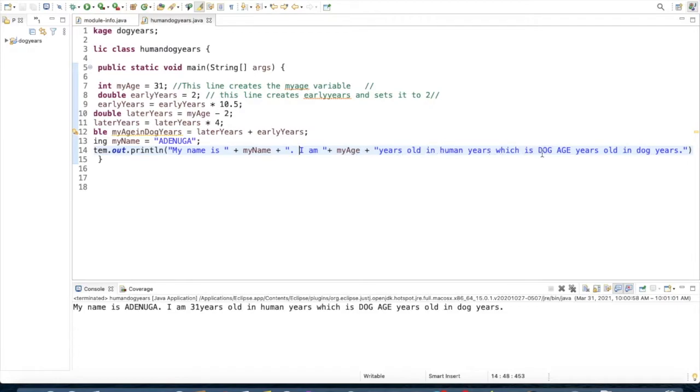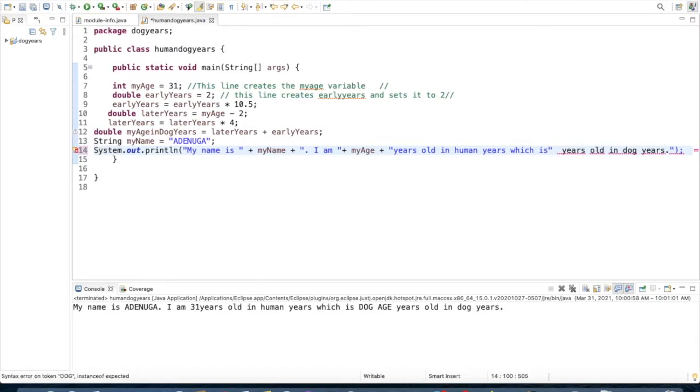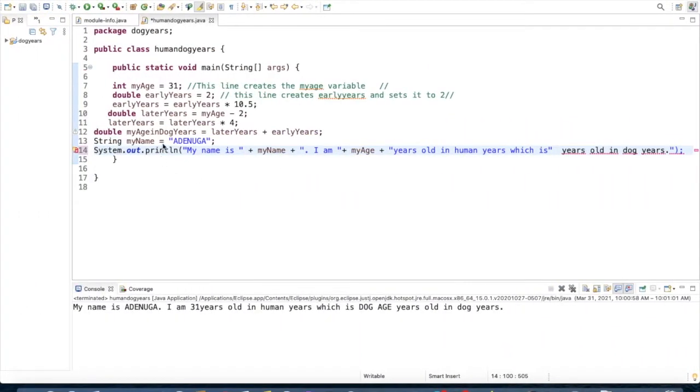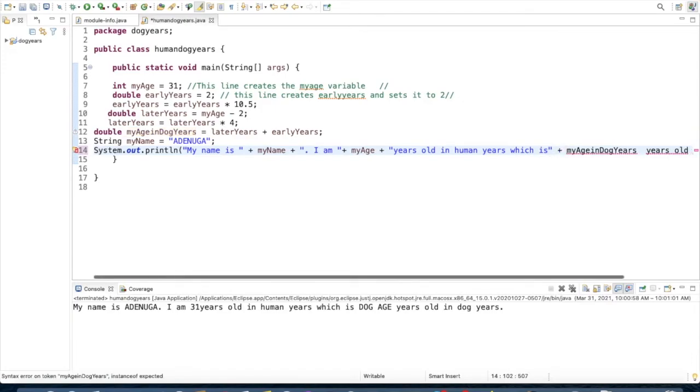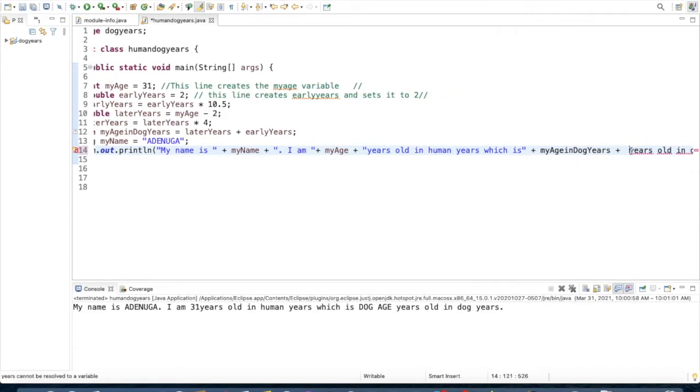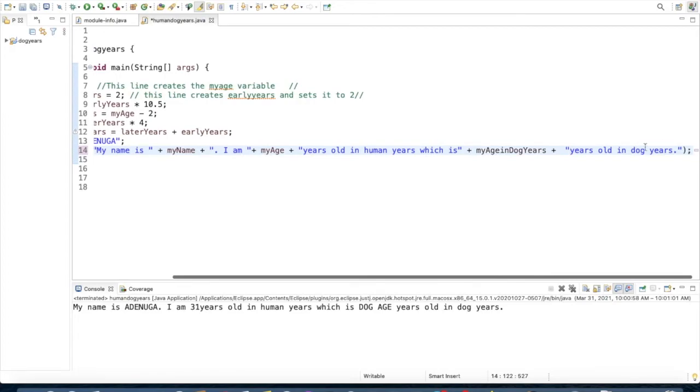So we're told to replace dog age, so I'll put a string here, and instead of dog age, we're told to replace it with my age and dog years. So I'll copy my age and dog years and I'll put it there instead. Of course, don't forget the plus operator. And don't forget to put your string, otherwise this won't be considered as text.